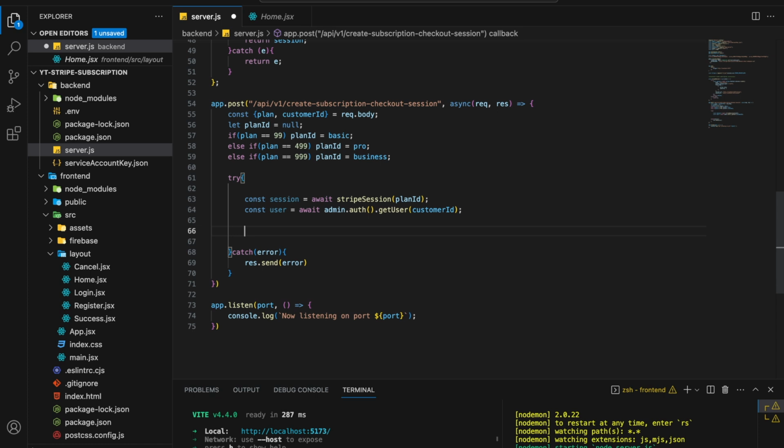Now, if anyone has a question about why we are storing the session ID in Firebase: whatever URL we get in the session will only be the Stripe URL, that is, before the payment. After the payment, the subscription plan, subscription ID, or its details we can fetch in a different URL. So for that, we need to pass the subscription ID or the session ID to Firebase so that we can check whether the subscription is a success or not.